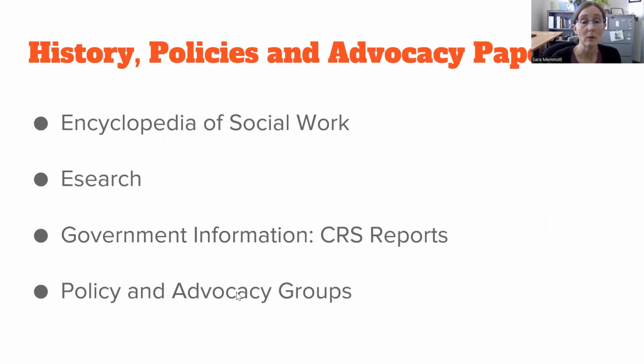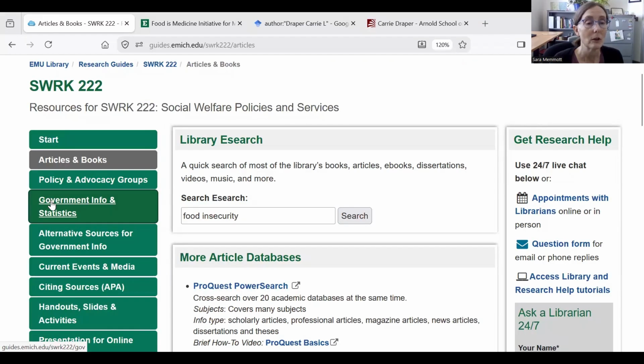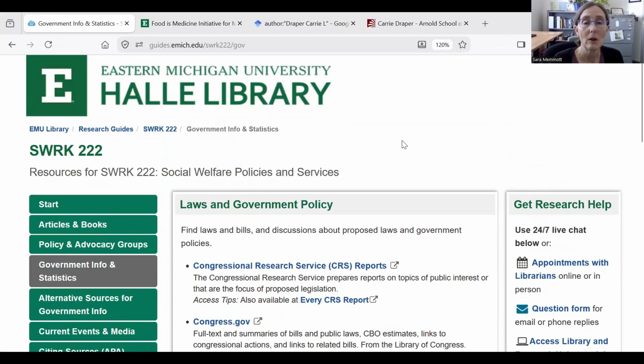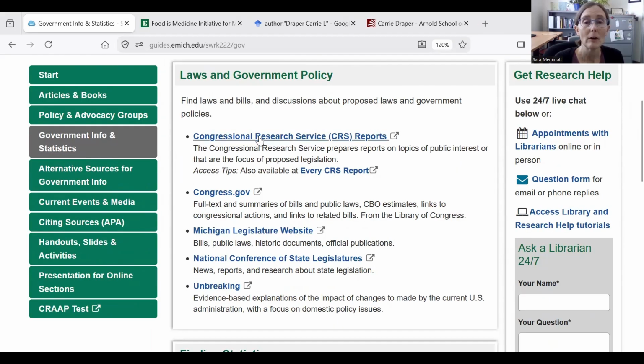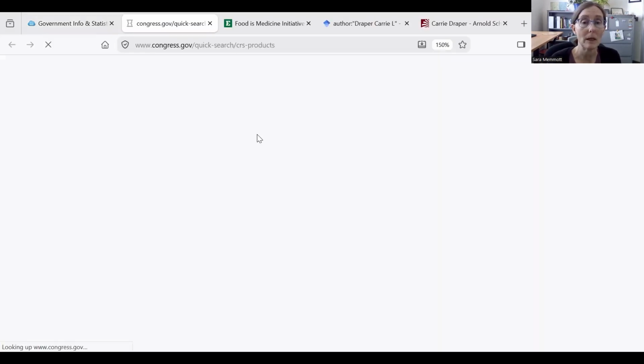And I'll start with the CRS reports on the government information section of the guide. So I'm going down to the section Government Information and Statistics. And the first link, Congressional Research Service or CRS reports. So this is an office that prepares reports for Congress. So for our senators, our representatives, their staff. The CRS is not affiliated with the Democrats or the Republicans. They're nonpartisan. So the reports they prepare should be neutral and fact-based.